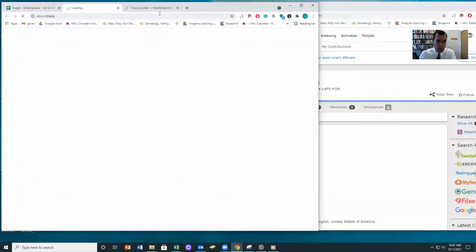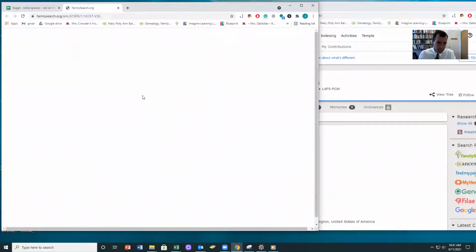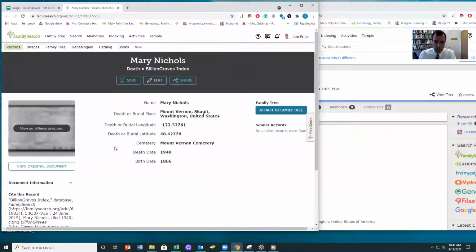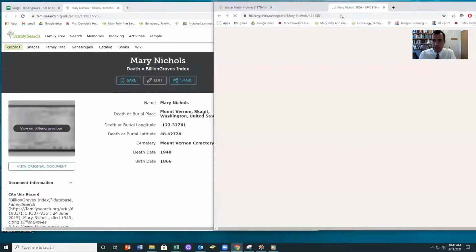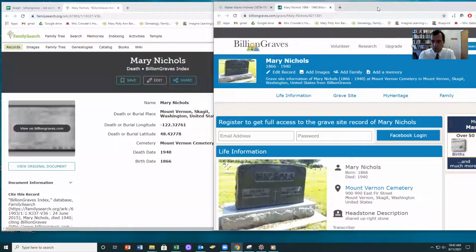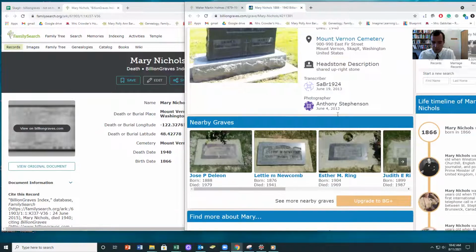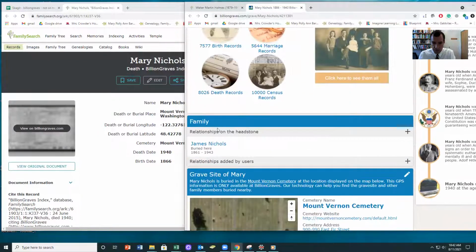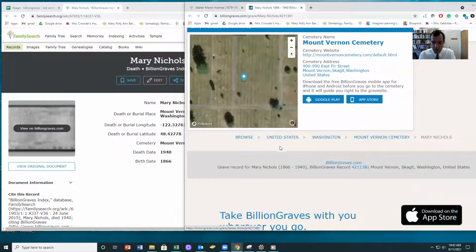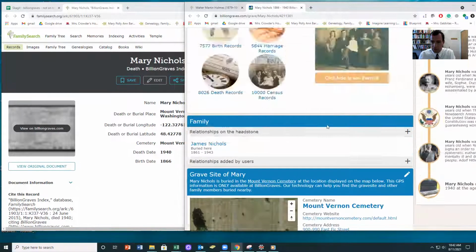Let's just show one last one really quick. Okay, so here we have Mary Nichols. So notice for women, this is very common that you'll probably have a married name here, which is what makes these a little harder to link to the tree because women on the tree usually have their maiden name. Now here's one nice thing on BillionGraves. If you scroll down, they'll sometimes have relationships on the headstone. So someone that they're buried next to. And then sometimes here at the bottom, you'll see a FamilySearch link.